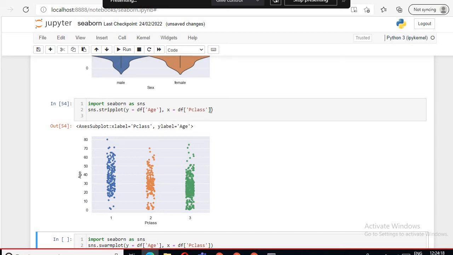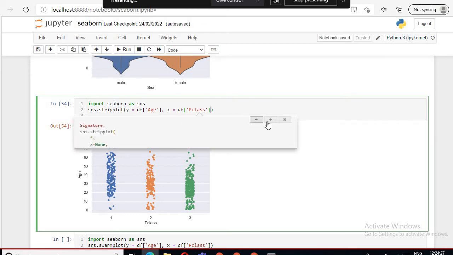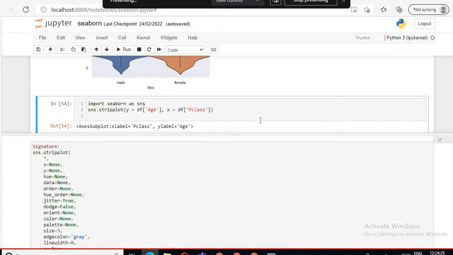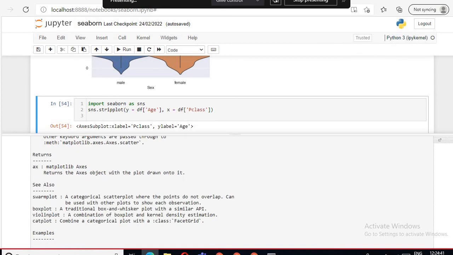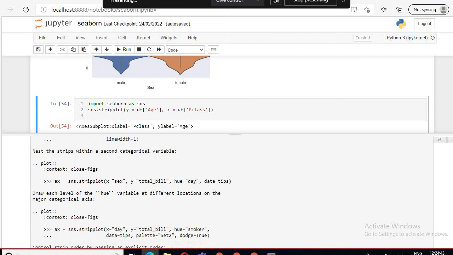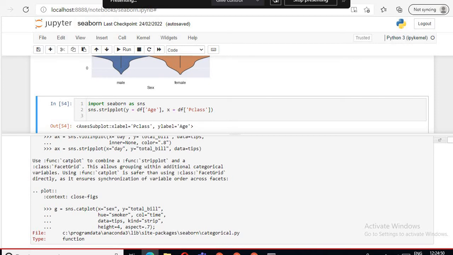If you want to check the description of this function, then take your pointer inside this function and click Shift Tab and check the parameters that you can give to this particular function. If you want, you can change the line width, orient, order, color, data, and so on. The description is given below these parameters also. After checking this description, you can use these parameters for the given graph. Okay.